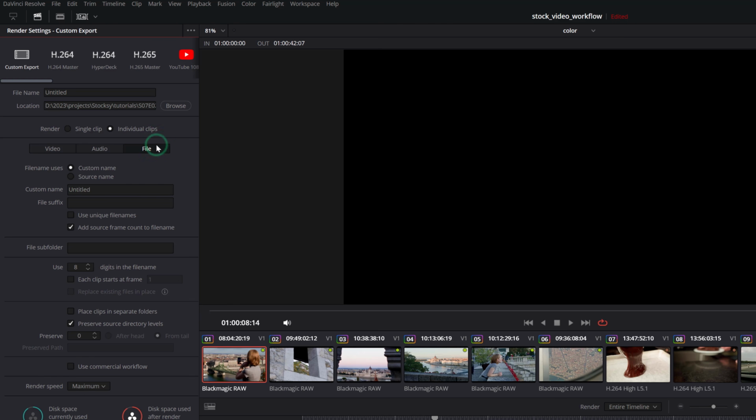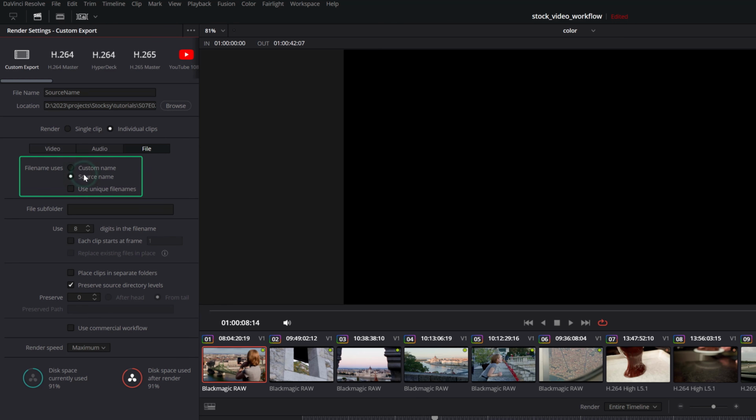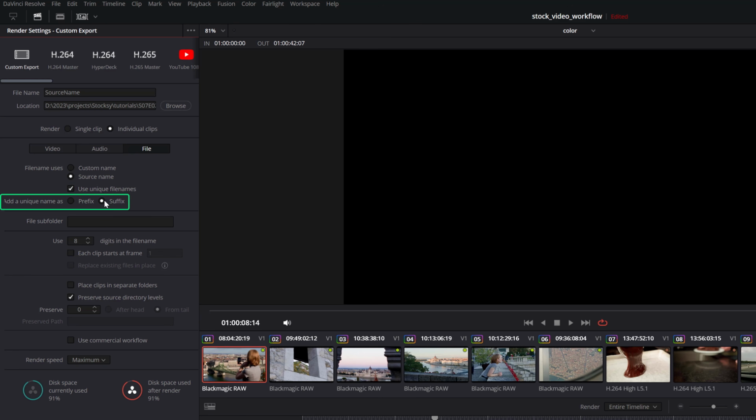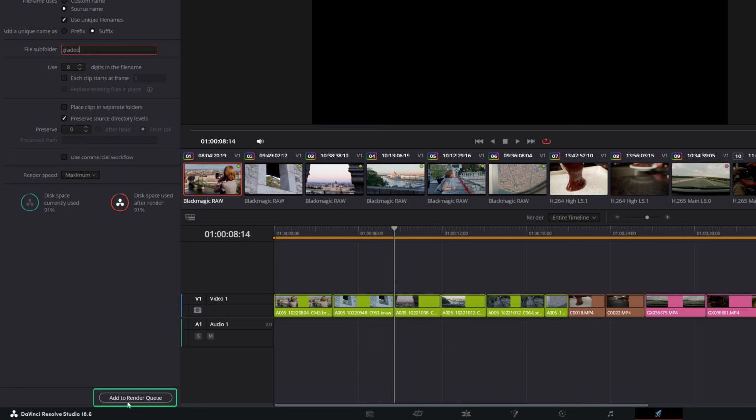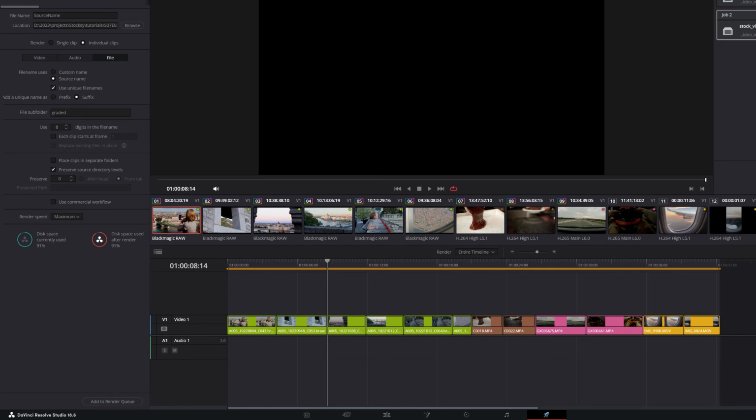On the File tab, select Source Name to preserve the original clip naming, then use Unique File Names and choose Suffix to append a unique name for each file. If you intend to export ungraded videos later, specify a folder name for your graded files in the File subfolder to create a subdirectory grouping them separately in the location you specified earlier. Lastly, click Add to Render Queue and press Render All.